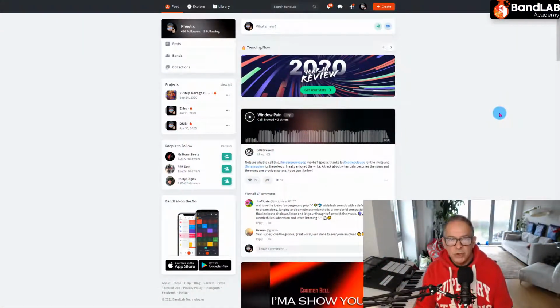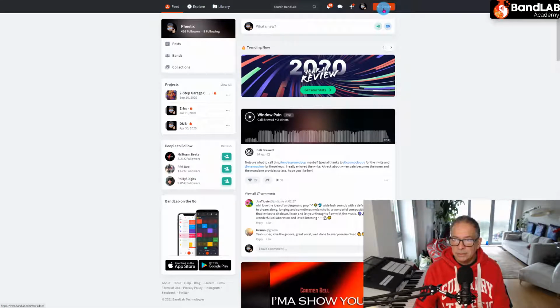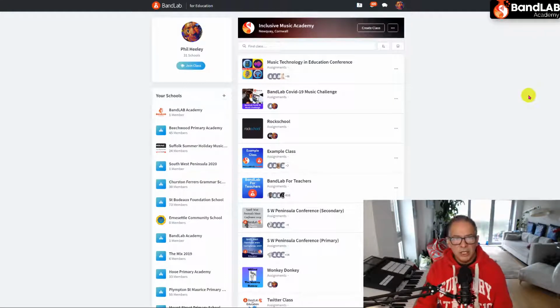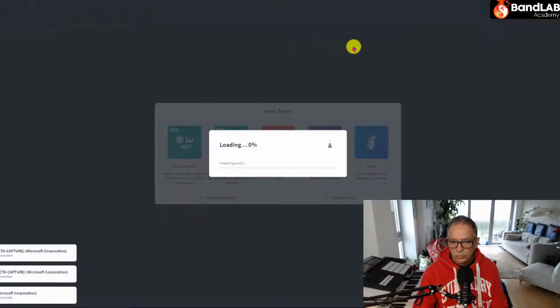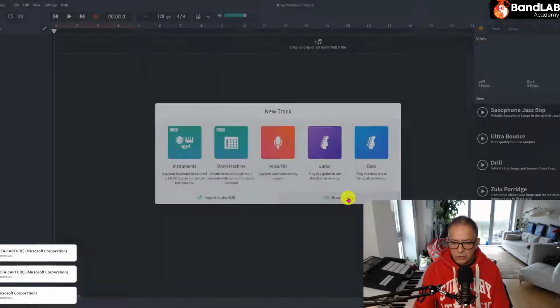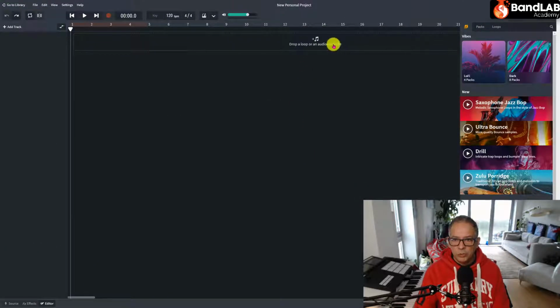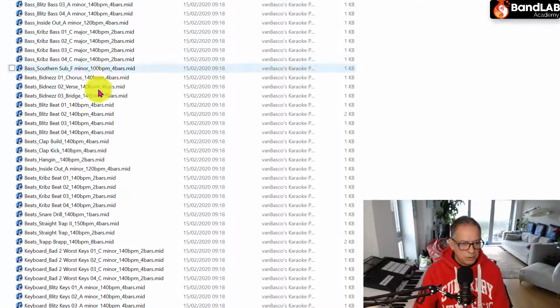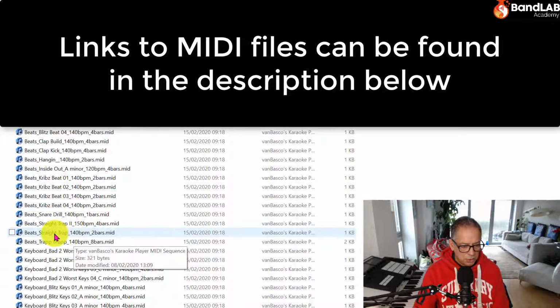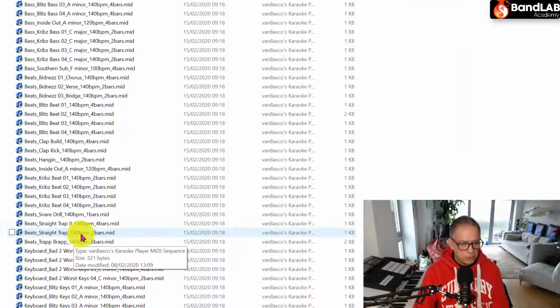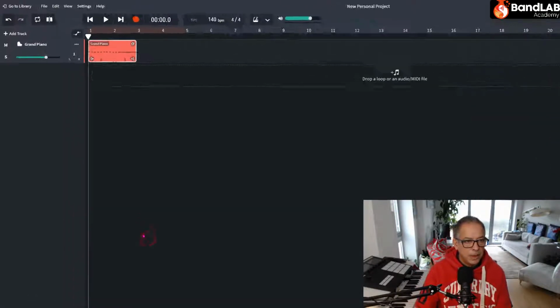So if you're using the public version of BandLab, go up to the top and press the plus, create. And if you're using the education version of BandLab, go to your personal project here or your library and go to the mix editor. We come to the same place. Browse loops. So up to drop a loop or an audio MIDI file. And I'm going to load a trap beat. This one here, straight trap, 140 beats per minute, 2 bars, and there it is.